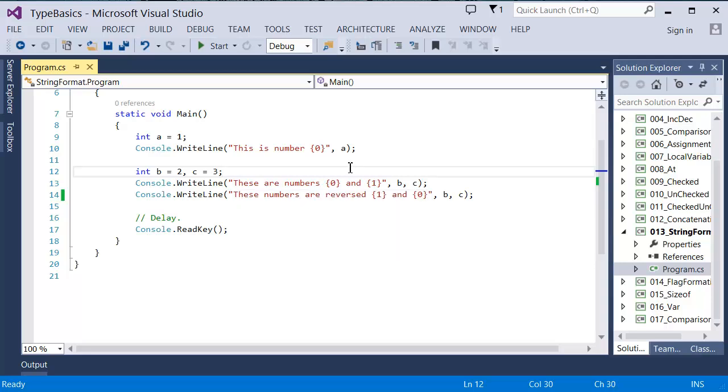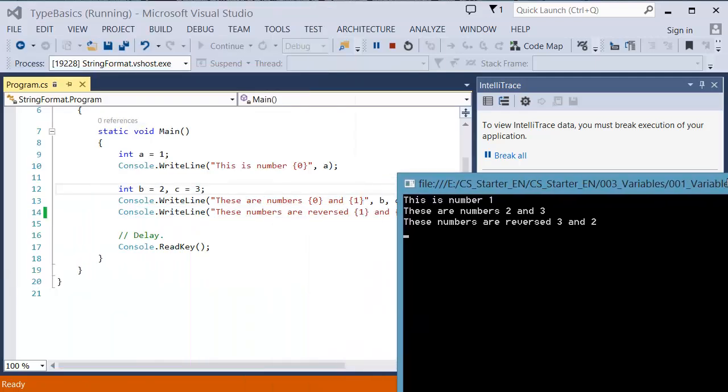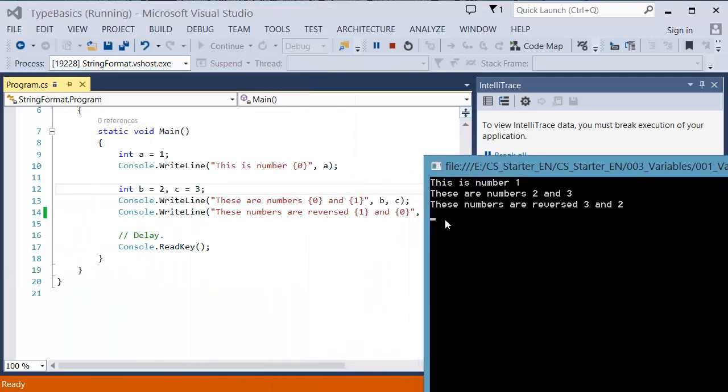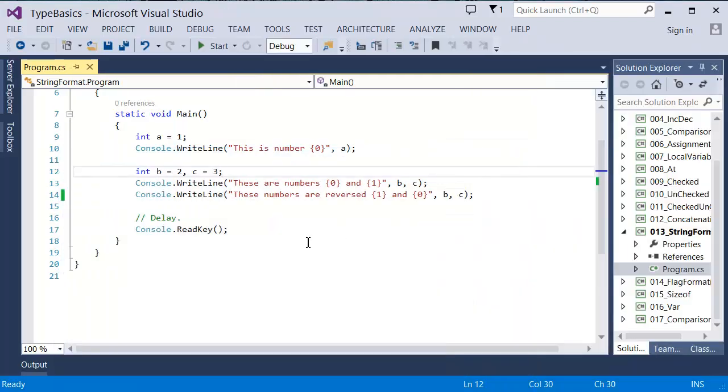Okay, let's run the program. And here we go. These are numbers 2 and 3. It has taken the value of 2, put it in here, taken the value of 3, put it in here. You see? Very easy. How about if we want to reverse it? Reversing it means that we're just not going to follow the index sequence. We're just going to play with the numbers.